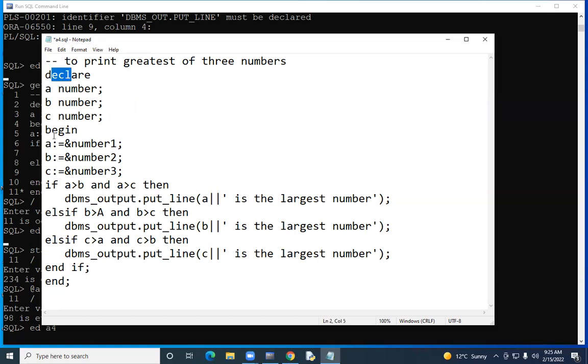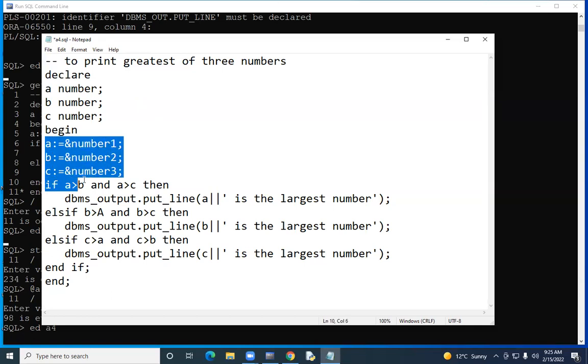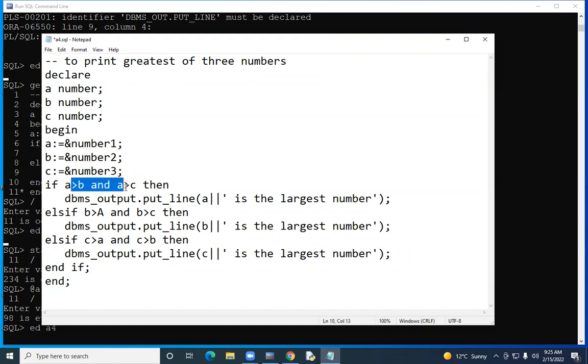Then the declaration section, the begin section, you've inputted three values here. And then you check this if statement. You've got multiple alternatives. So you can use this else if clause. Just see how else if is written. Right. So let's run this code here.